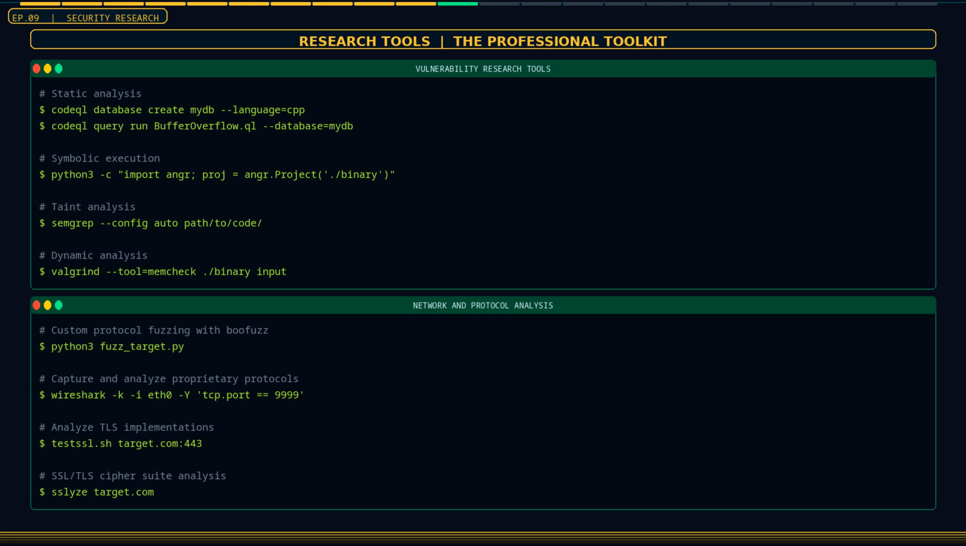Semgrep performs lightweight static analysis using pattern matching rules. It's faster and simpler than CodeQL but less powerful for complex data flow queries. For common vulnerability patterns in source code, Semgrep scans large codebases in seconds. The community maintains rule sets for common languages and vulnerability categories.